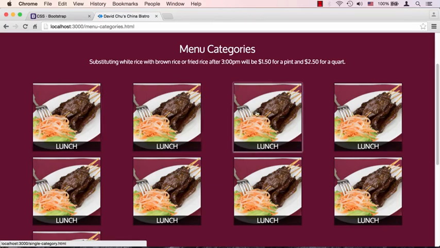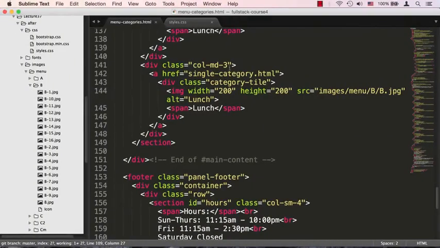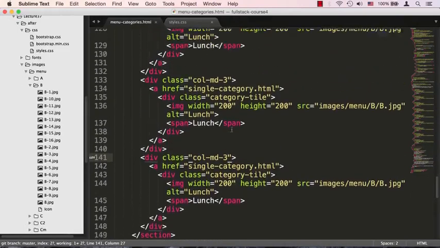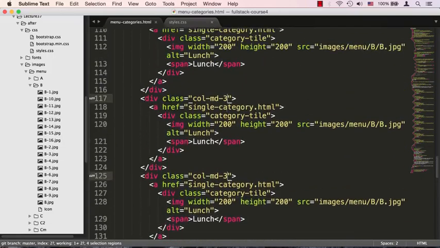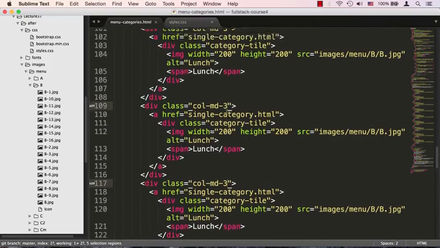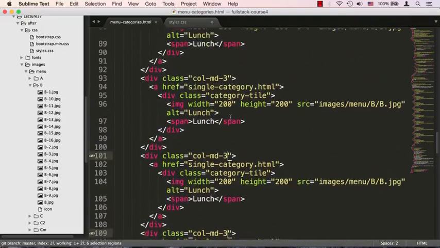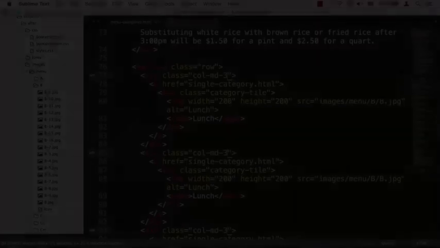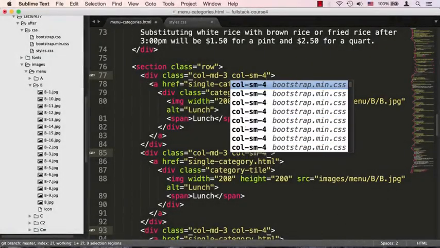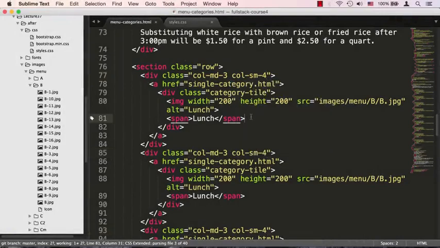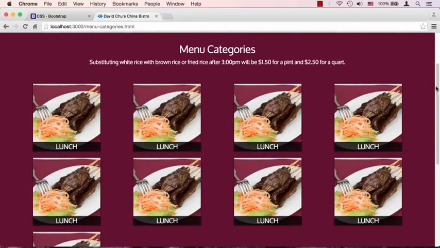Well, if at MD there's 4 of them, meaning it is column MD3, then maybe at small we want column MD4. So let's go ahead and select each one of these regions, courtesy of Sublime Text Editor, which lets us edit multiple regions all at once. So let's do that. Okay, so let's say space, column, dash small, and in this case we'll do 4. And we'll save that.